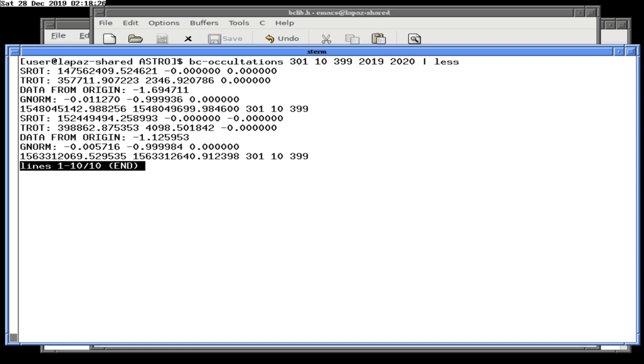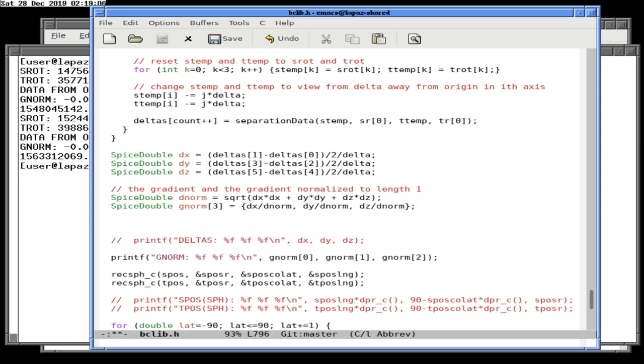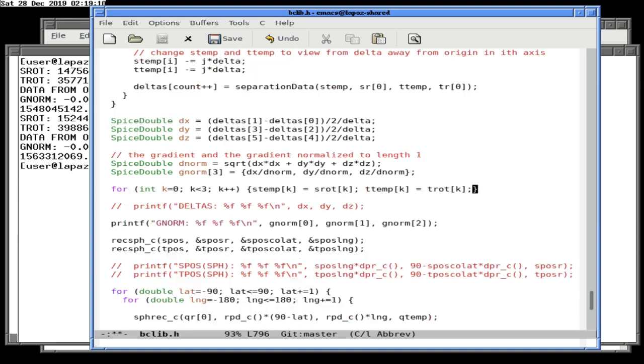Data from origin, g norm is going to be that. And of course, the negative of g norm is going to be the negative of that. All right, so the question we're going to ask now is, what does the separation look like if you're at that point, which is on the sphere now. That is the point on the sphere, so that's going to be the data from that point. And again, it's going to be sort of ugly to get. We can use S-temp. So we can reset S-temp once again to be S-rot and T-rot. Actually, I think we can do a little bit better than that. So S-temp is going to be S-rot K, but we want to subtract off g norm of K.